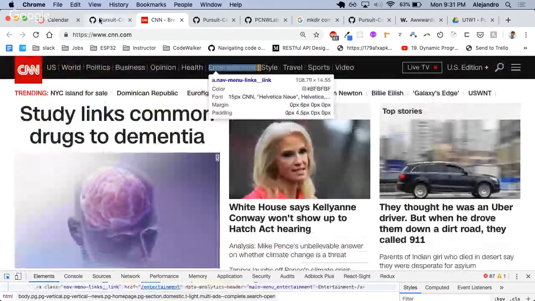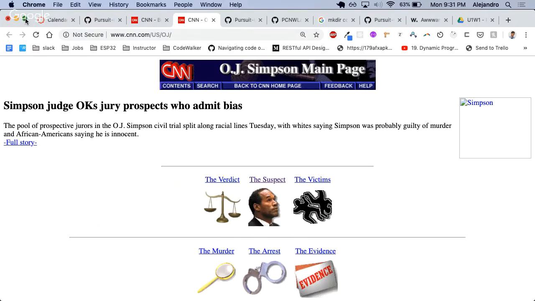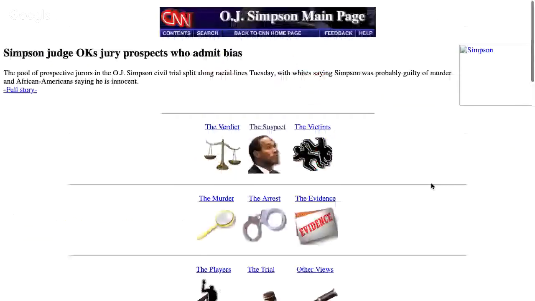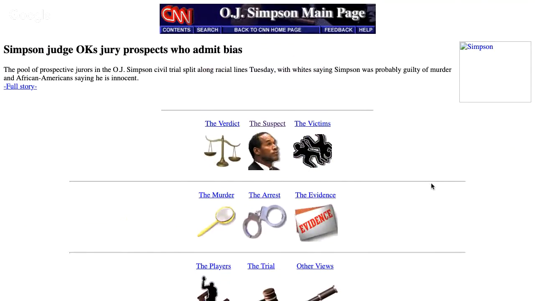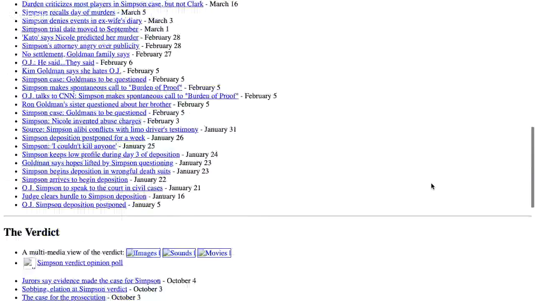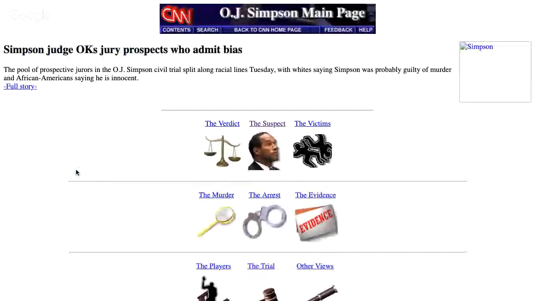Okay, cool. So let me show you what CNN looked like back in the day. What are some of the differences that we see? Okay, yeah. Anything else? Right, all the articles are in a list. You only see the title. And it's not very attractive in general, right? It doesn't give you the sense that this is a news outlet. Right, so cool, let's look at another example.